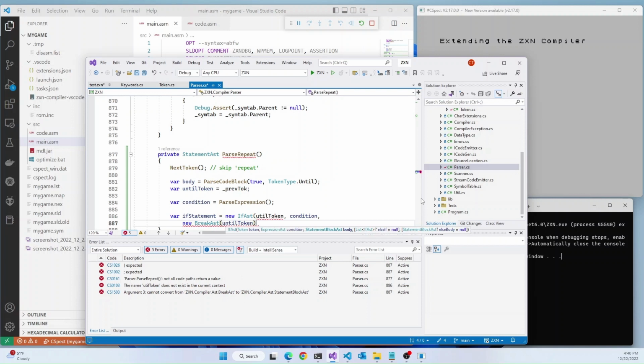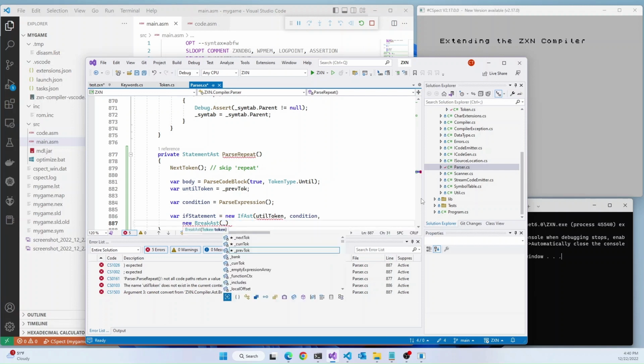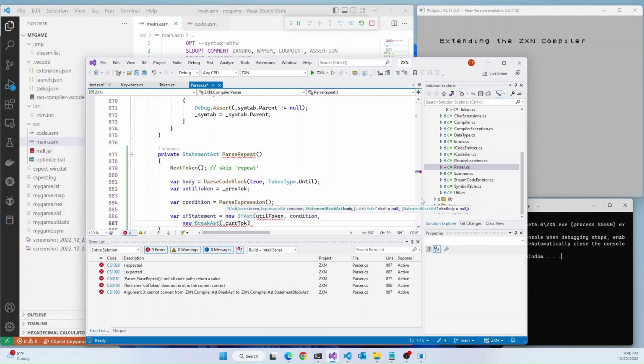Makes sense. Actually, no. It's better to token, right? Because we're breaking at the point after the conditional expression. Right. Now I've still got little squigglies because this is a statement AST, and we actually need a statement block AST here. Fortunately, all statement ASTs already have a block.